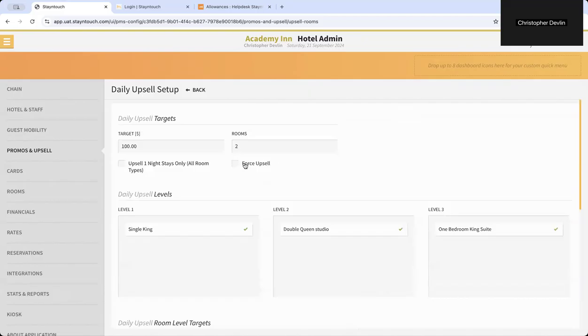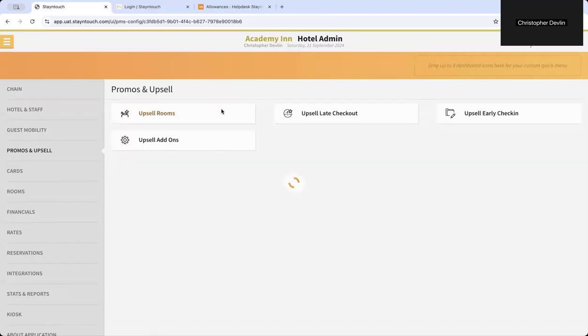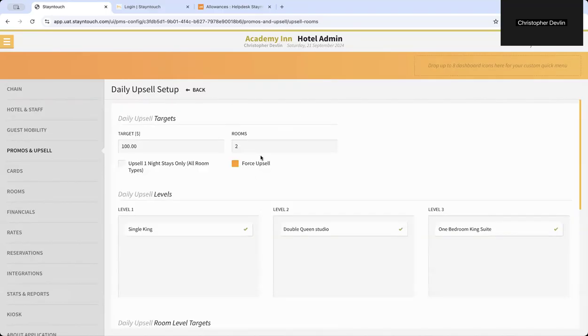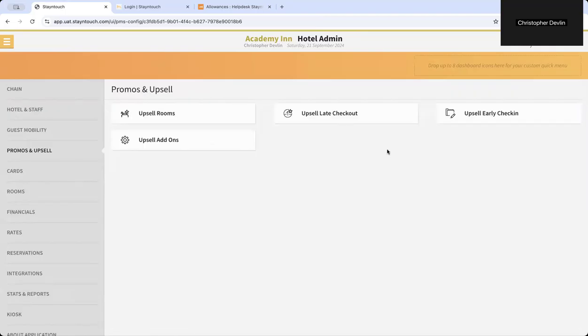But I do want to point out that there is a force upsell checkbox here. And if you are doing upsells in the system and have force upsells selected, that's what's going to prompt during check-in, during reservations and so on, to show the room types that are available and the upgrade amounts you've defined. So if you want to see those through the check-in flow and you're not seeing them currently, that's how you can enable that.